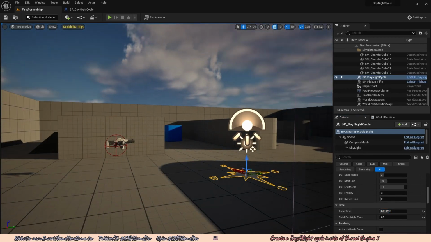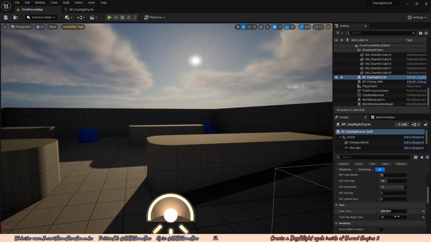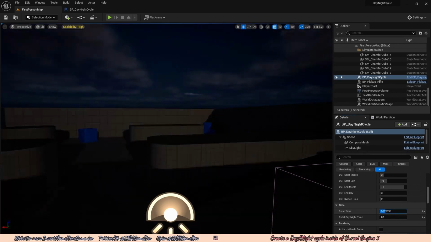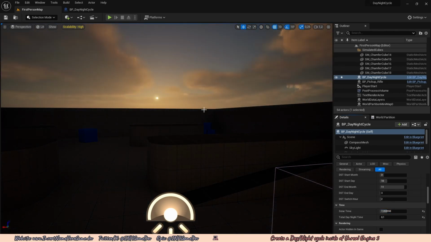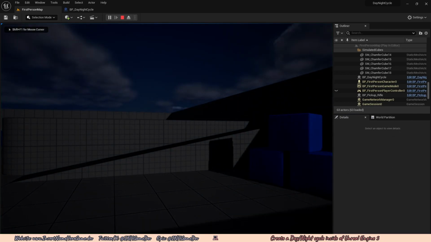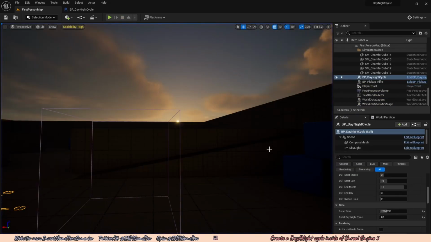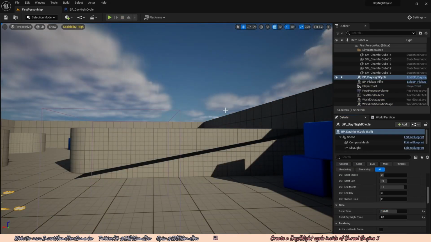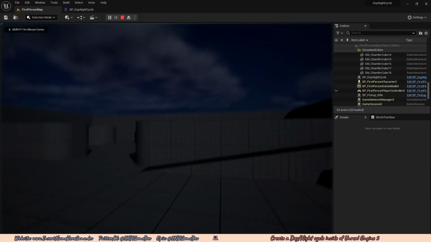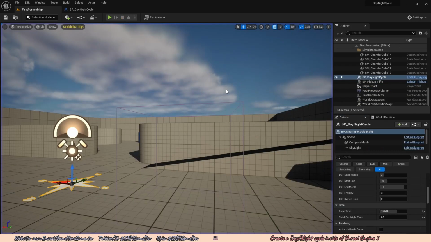Actually, wait, never mind. Let me just test this. If I change the solar time here, it doesn't continue off of it. So no matter what time I set here, it still continues from the beginning of the day. So how do we fix that?